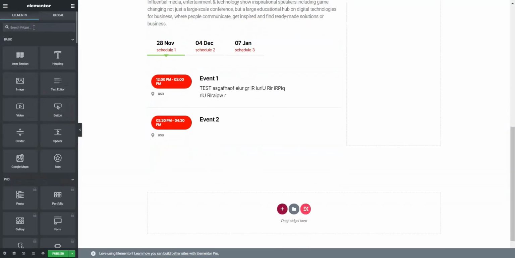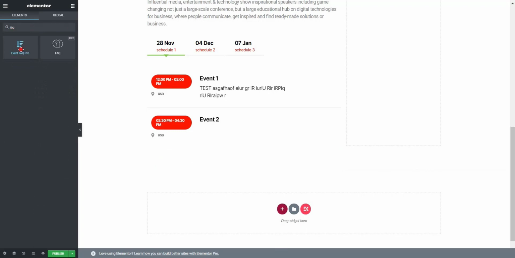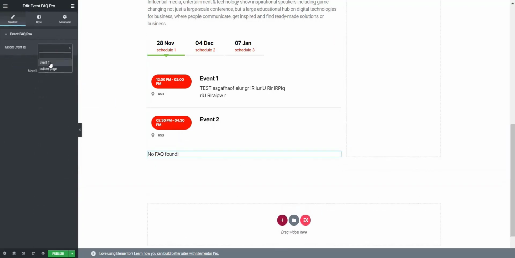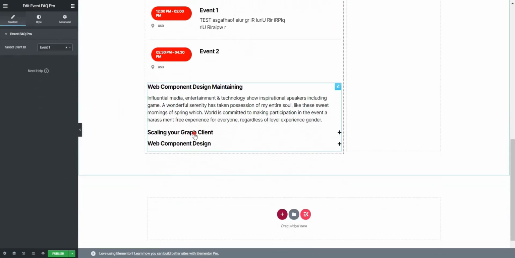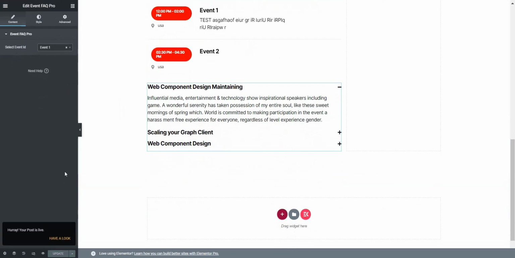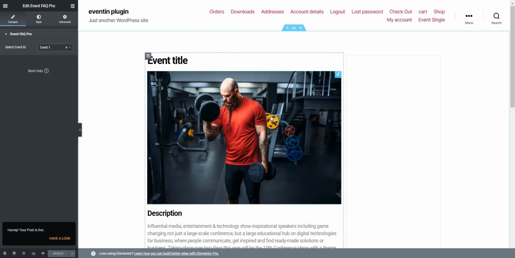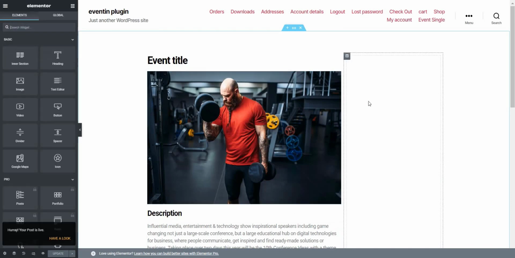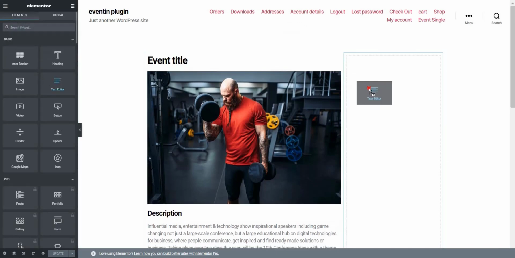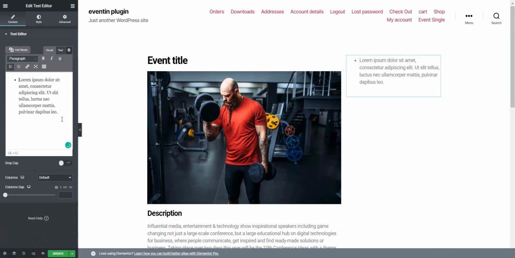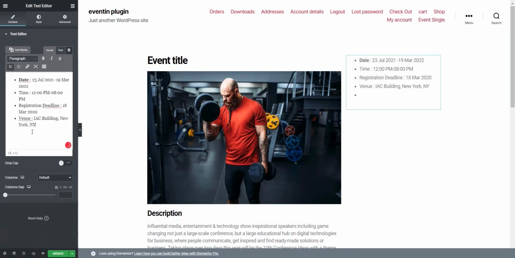With Eventin Pro, you can add an FAQ section. Select the event ID and it will add the FAQ details to your page. You can also add a text block with event date, time, registration deadline, and venue.